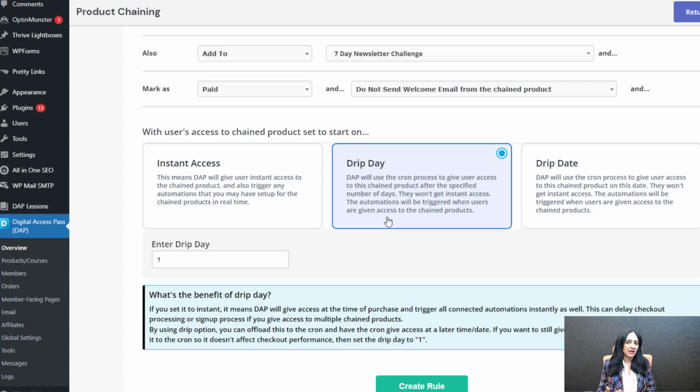So it runs once every hour. So they purchase, for example, at 1:45 in the afternoon. By 2 o'clock, when the cron runs, they're going to get access because cron runs once every hour at the top of the hour, and it's going to automatically give them access to it. And you can send them the welcome email to let them know that they have now gotten access to that chain product, right? So there are so many benefits to it.